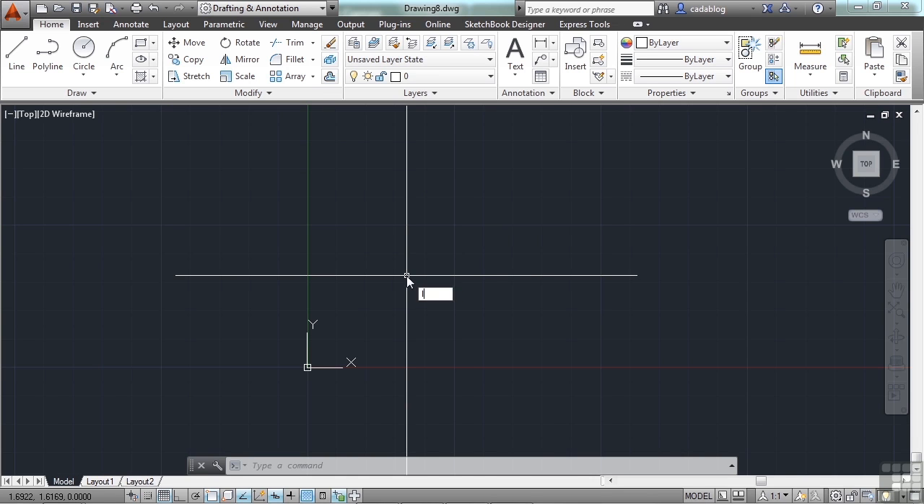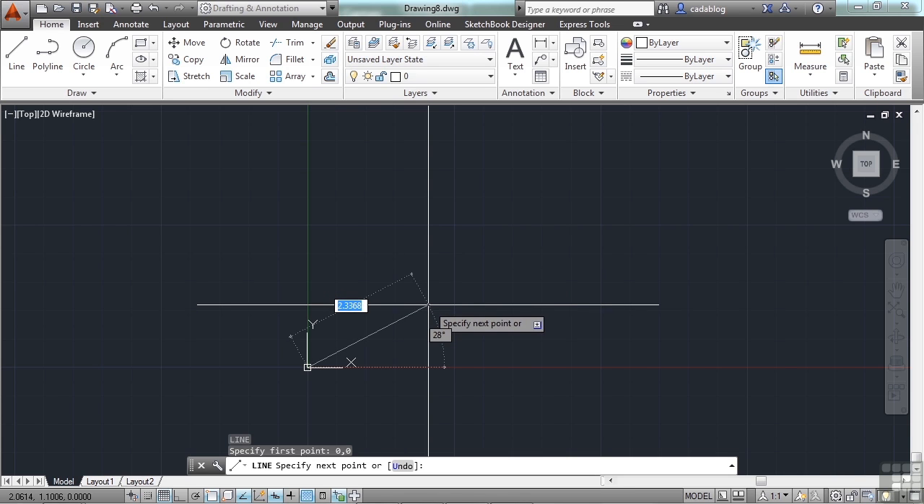So I start the line command. And whenever you start off something, you can always just type in the coordinates. So put in 0 and hit the tab key or hit the comma key, either one in this case. And we want 0. Press enter. And my line is now started at the origin or at 0, 0.